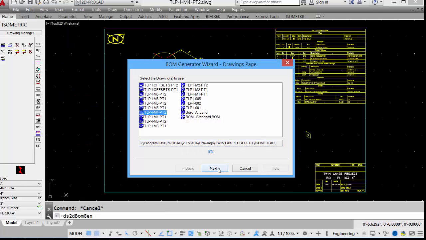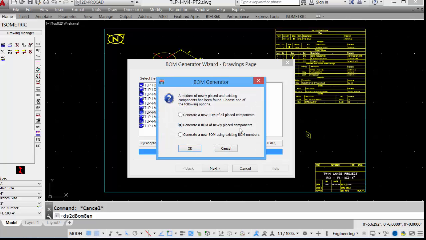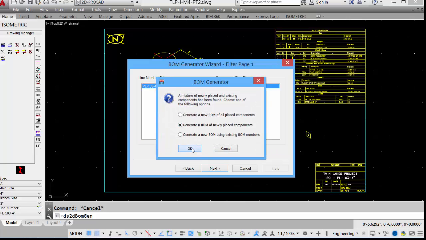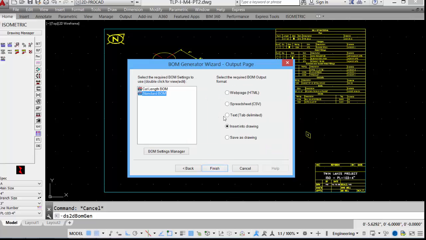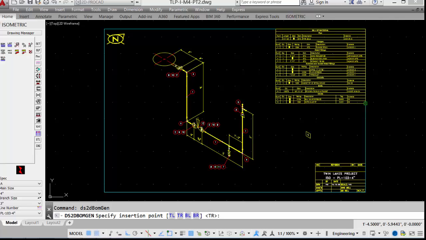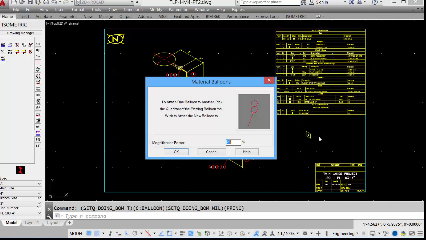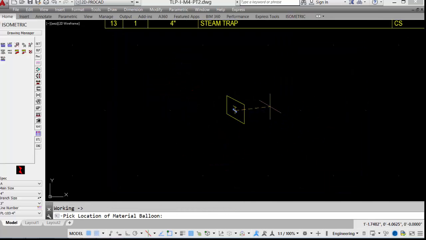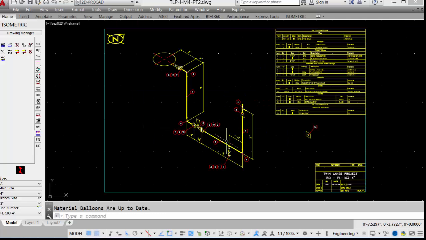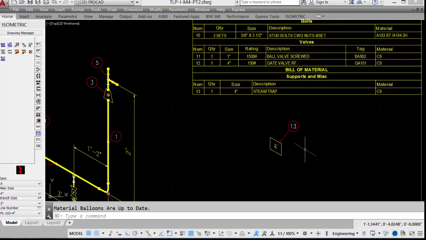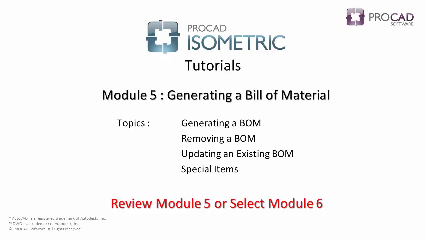We'll go into our bill of material routine, just newly placed items. And we'll add that item balloon. And there is our information for that special item. This concludes the topics covered in Module 5. Please review Module 5 or select the next module.